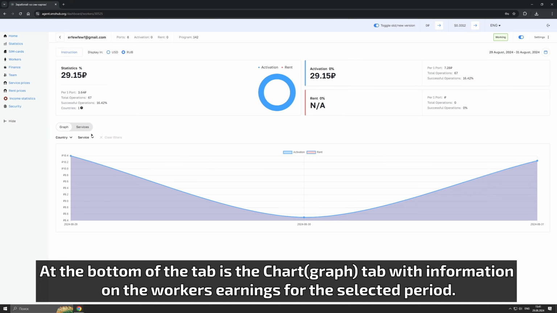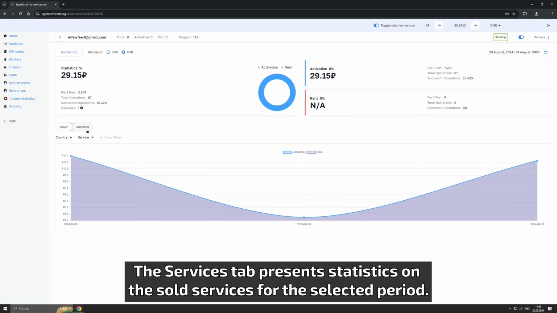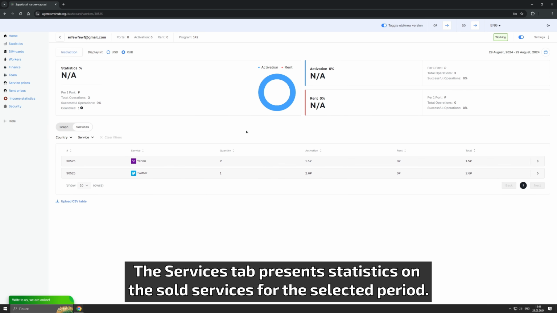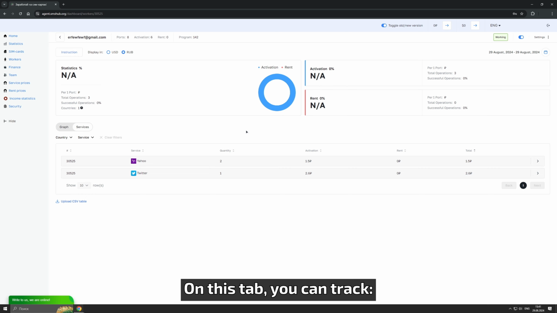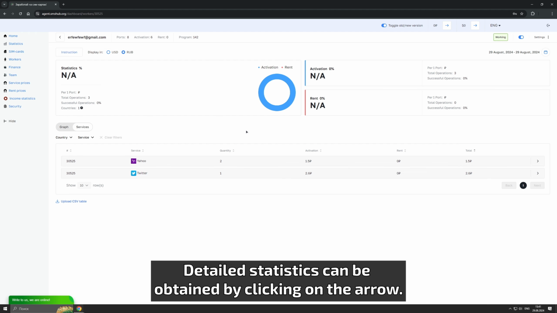At the bottom of the tab is the Chart tab, with information on the worker's earnings for the selected period. When hovering over the chart, the date and the amount earned for the specified period are displayed. The Services tab presents statistics on the sold services for the selected period. On this tab, you can track which services were sold, the total number of sales for a specific service, the number of sales for activation, the number of sales for rental, as well as the total earnings for a specific service. Detailed statistics can be obtained by clicking on the arrow.